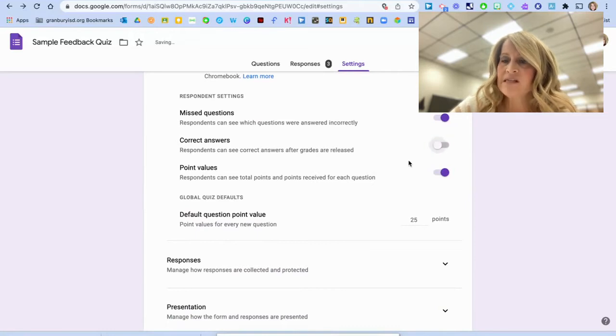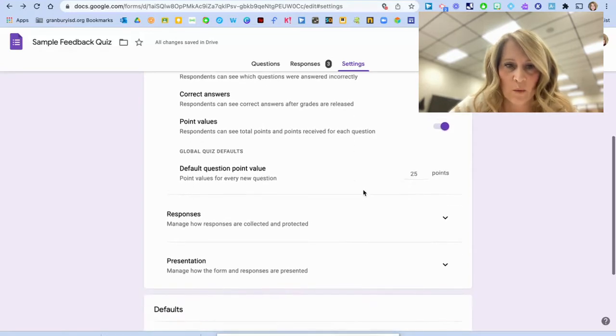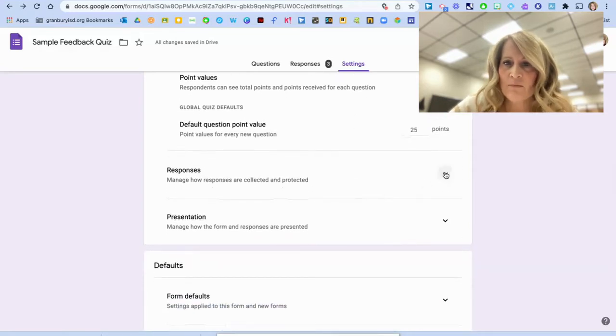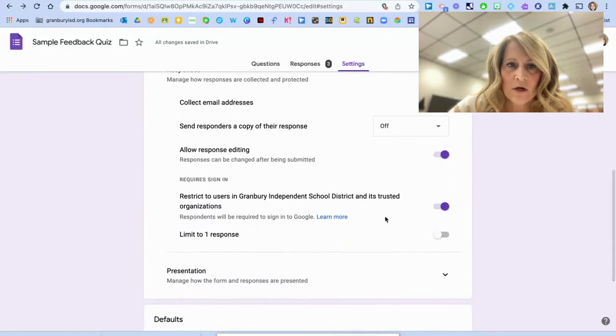You can also make some selections. I may not want them to see the correct answers, but I do want to show them what they missed so that they can see the feedback. And I want them maybe to see how many points the questions are worth. And then I can manage my responses. So I want to leave this untoggled if I want them to have a second shot at the quiz, which is why student feedback would be important for this case.